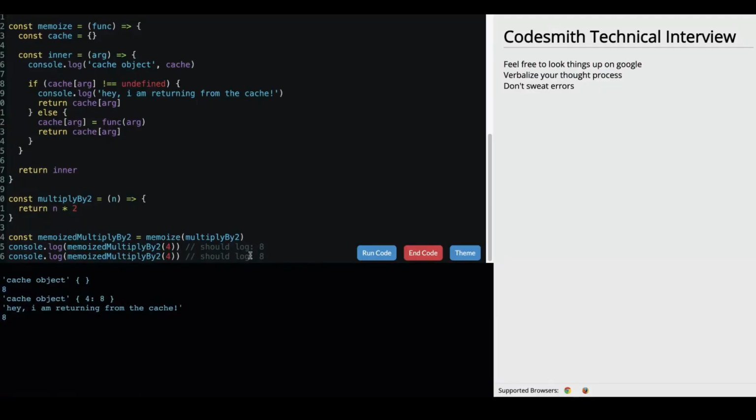Okay, the second time that I invoke Memoized multiply by 2, passing in 4, I now see an updated cache object, because its state persists over invocations, because this is how closure works. And in the cache object, I am seeing that we already have a single key-value pair, a key of the number 4 and a value of the number 8.